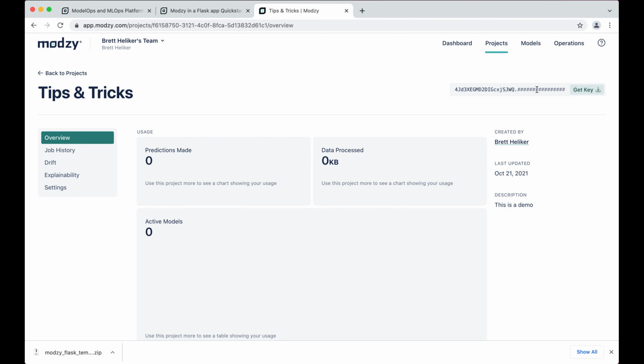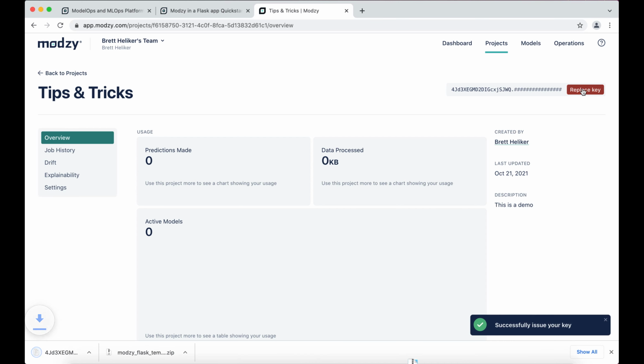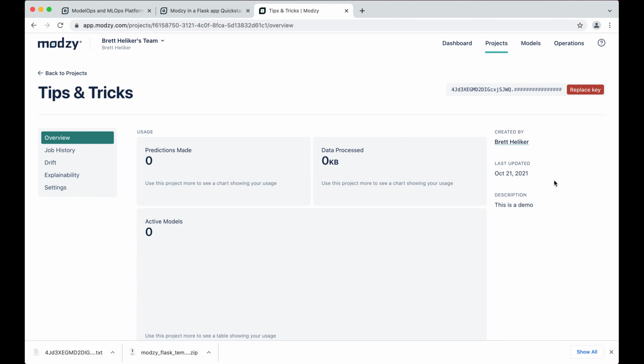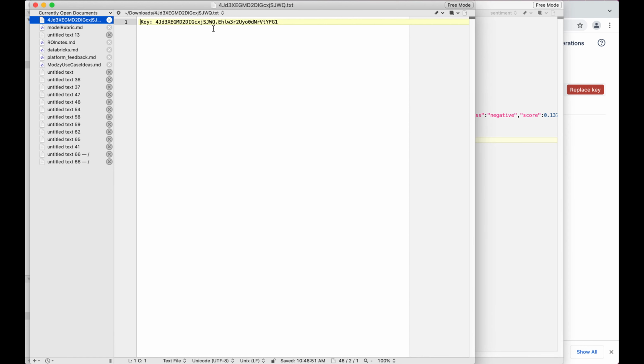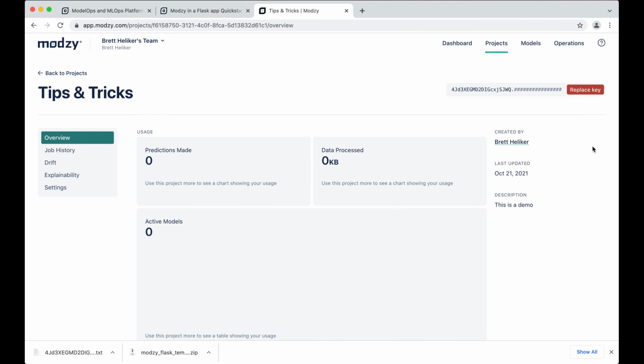We're then going to go into that tips and tricks project and retrieve the key up here. This is a public and then dot private key. It's only available a single time. If I click this replace key, it's going to deactivate the previous one and generate a new one. It gives me a little text file with the key information in it. So again, keep that secret, keep that safe. You're going to need it anytime you use this project.